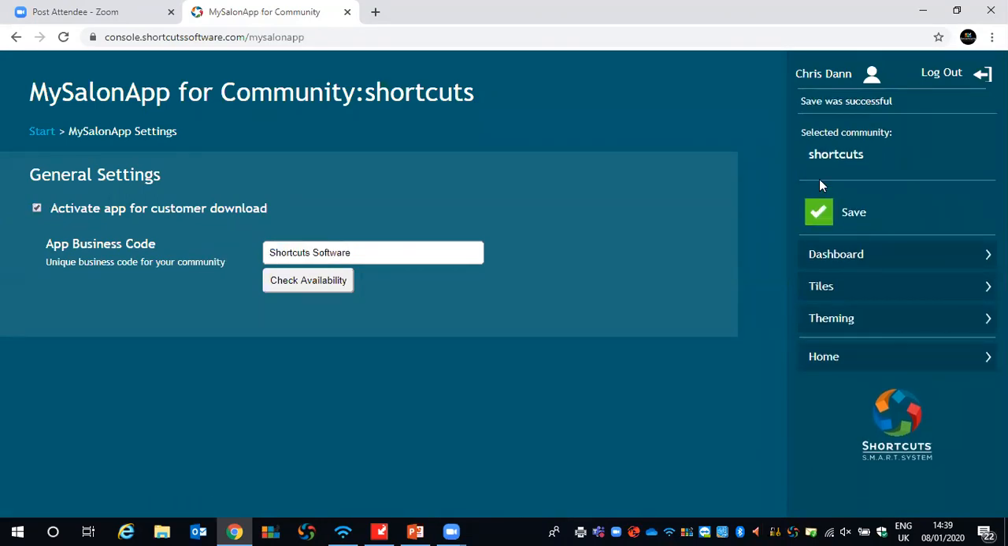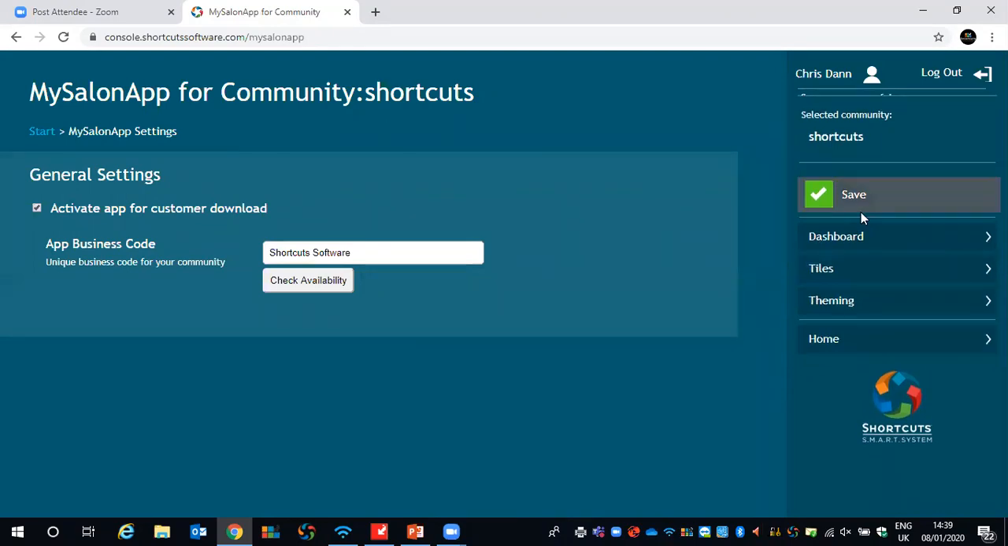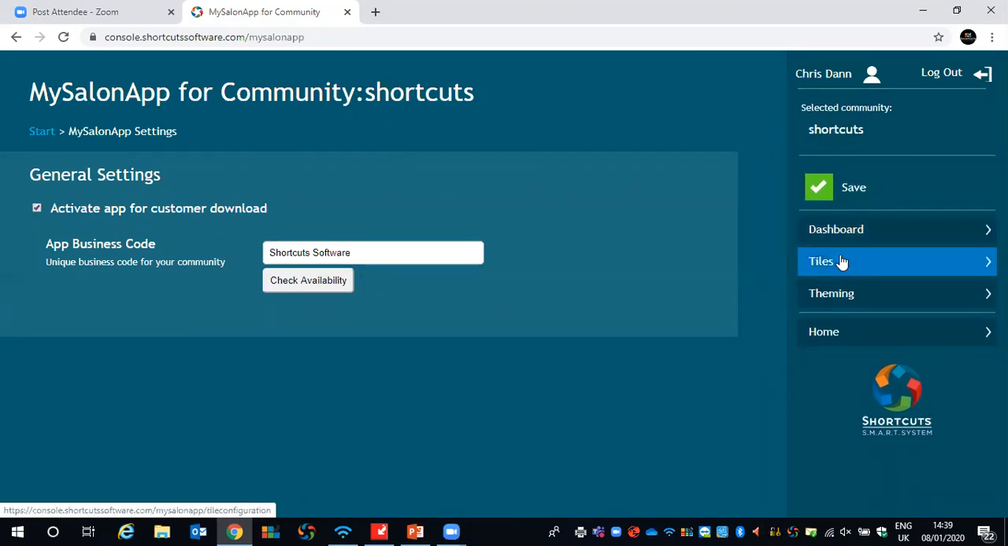We now have the other 3 steps to work through, and they are just underneath here, where it says Dashboard, Tiles, and Theming. Now, it is entirely up to you, ladies and gents, which order you do this in. It doesn't matter. However, as a handy tip, I would always start with theming. Okay, but like I said, it doesn't really matter which order you do this in.